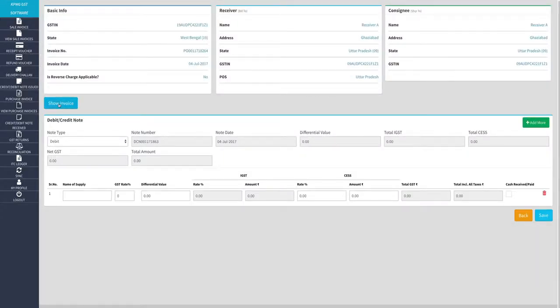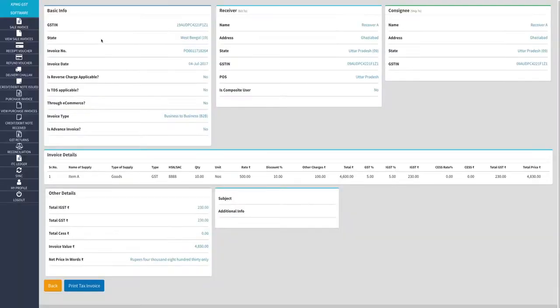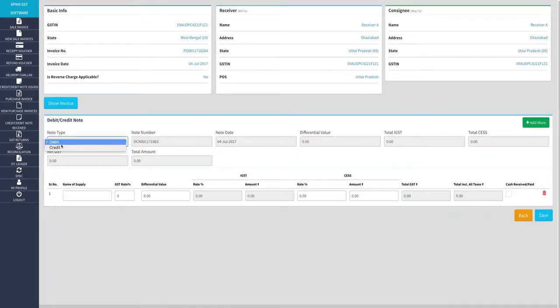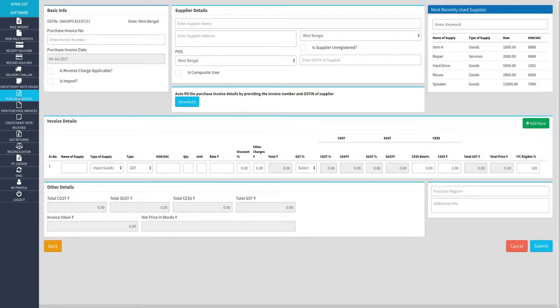By clicking on the Show Invoice button, you will be able to see the invoice against which debit note and credit note has been generated. The user can enter the debit or credit note details here and click on the Save button to generate a new debit or credit note. After Credit or Debit Note Issued tab, the next tab is Purchase Invoice.